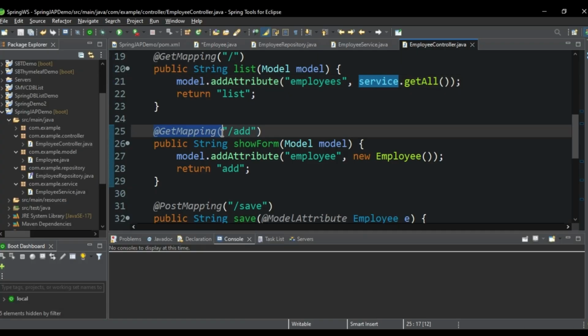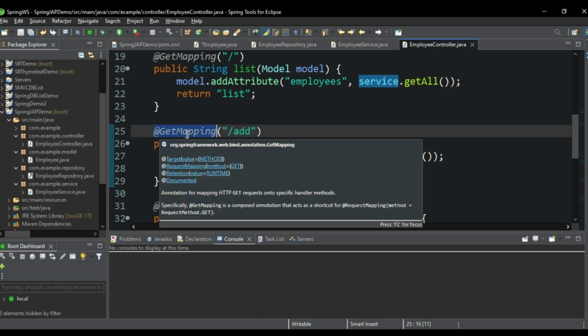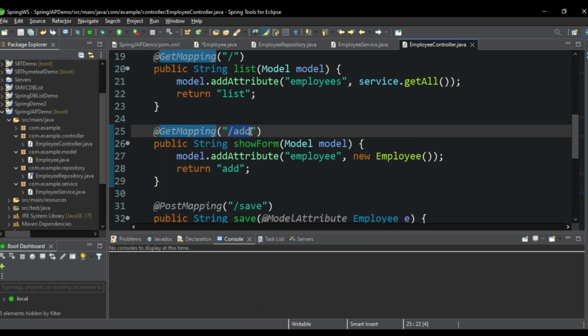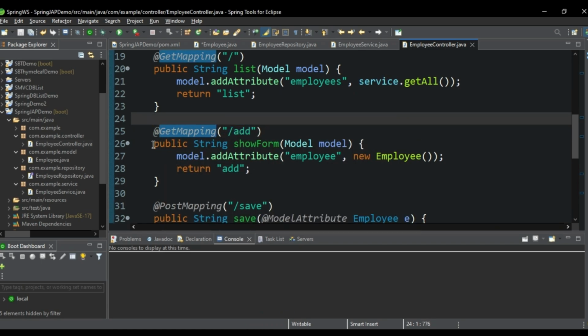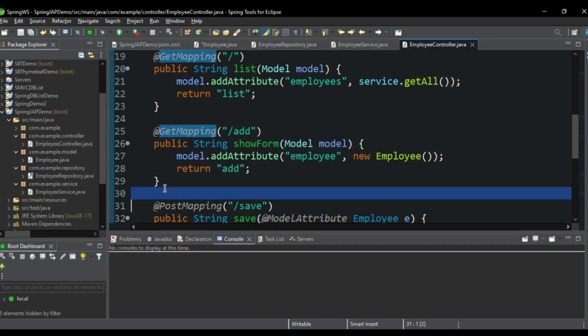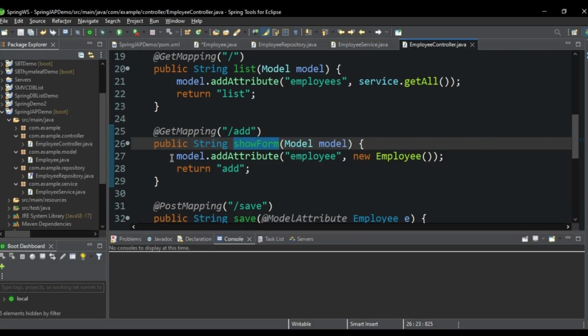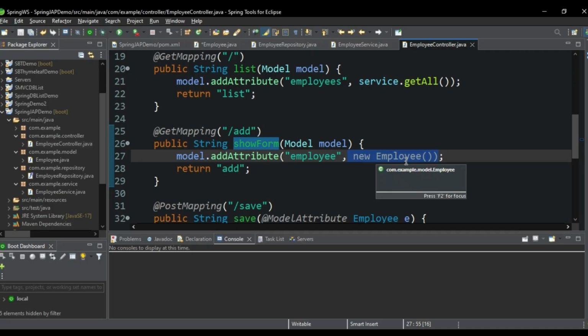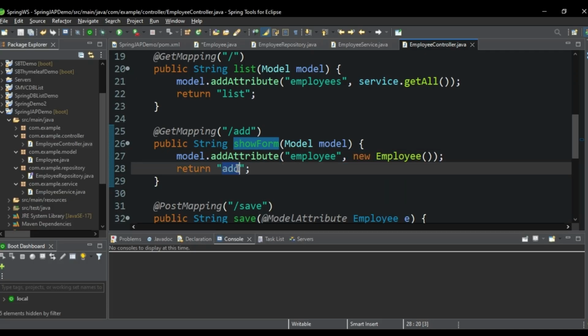Okay. Next we have GetMapping, and we have the route as /add. So what is the use of GetMapping? We are requesting from this route by the GET method, so the controller will execute this function, that is showForm. Here we are assigning the attribute employee with a new Employee class, so the new employee will be added to that HTML file. So we are returning add, so the controller will call add.html as a view to the user.